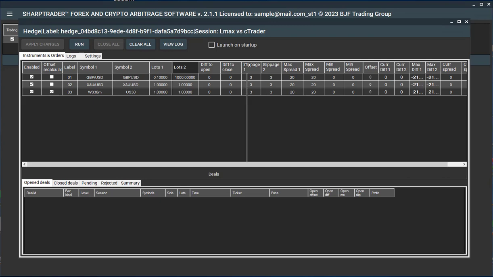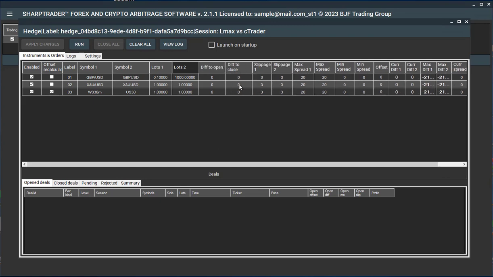So now that we've gone over that, we can move on to the difference to open and close columns. And these are probably the most important parameters for this strategy. The difference to open signifies the difference that needs to be reached in the two accounts for the order to open. And the difference to close is the difference between the two accounts needed to close an order. So that should be pretty easy to remember. And we will set these parameters for all of our instruments.